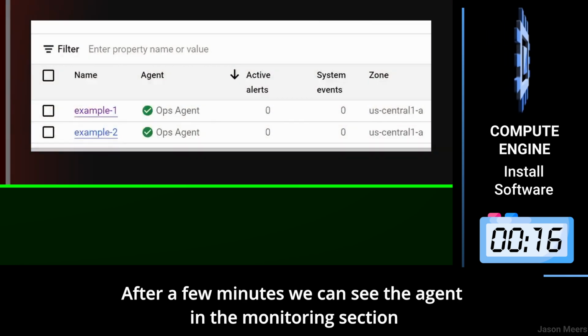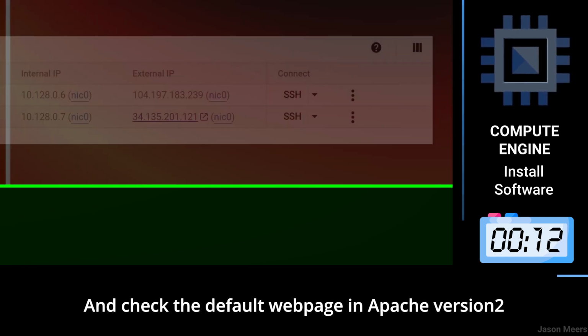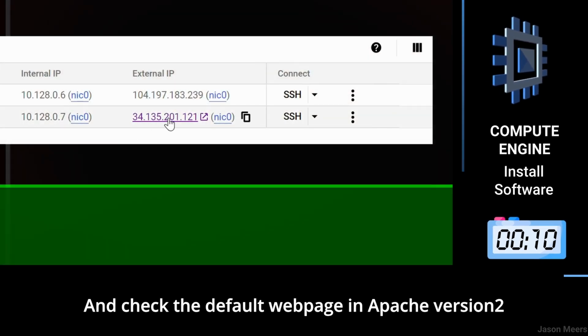After a few minutes, we can see the agent in the monitoring section and check the default web page in Apache version 2.